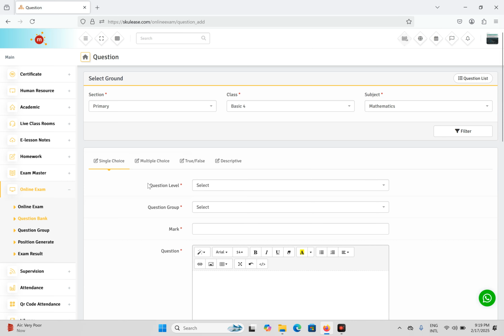Now we have 4 different types of question type. We have single choice. This one allows only one choice to be correct, while the rest are wrong. Multiple choice, you can have more than one correct answer. While true and false works with either true or false. Then we have the descriptive. We'll tour around the 4 of them.